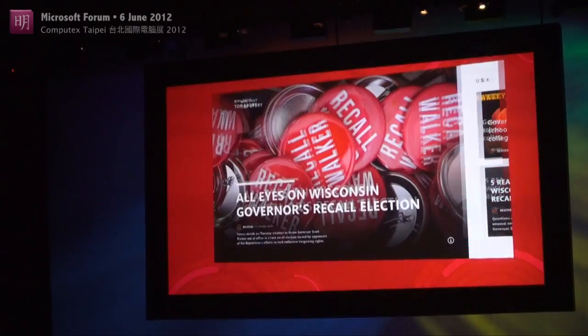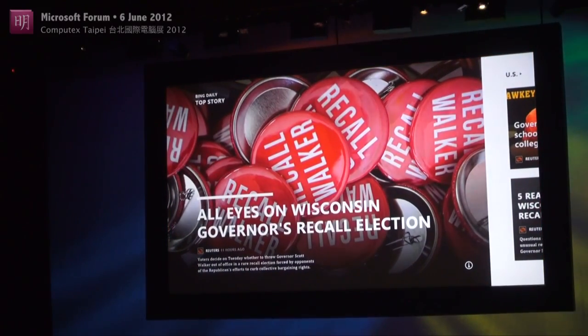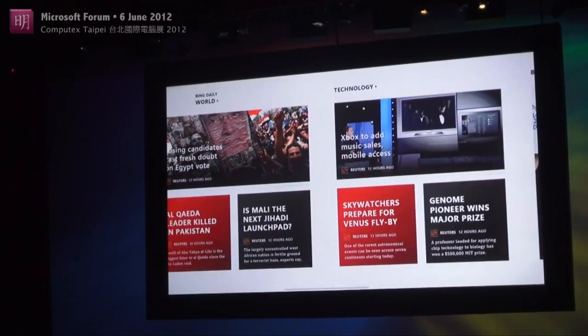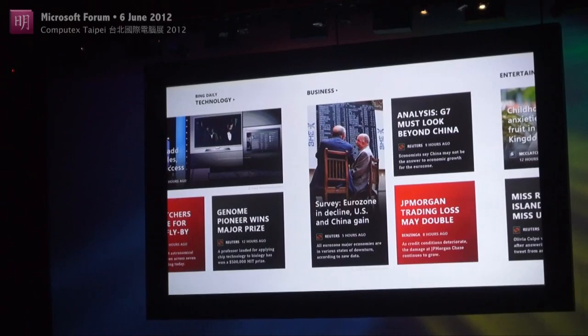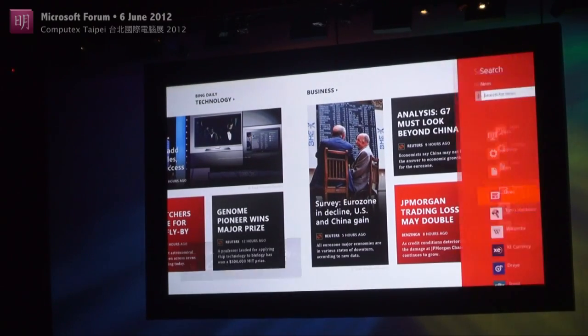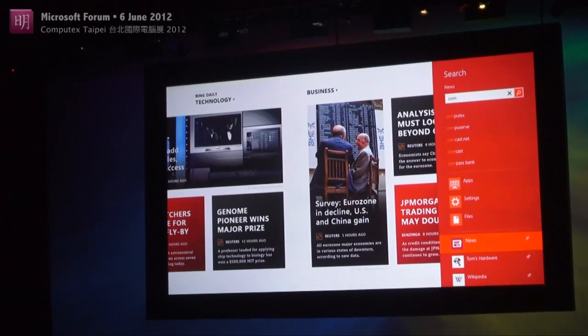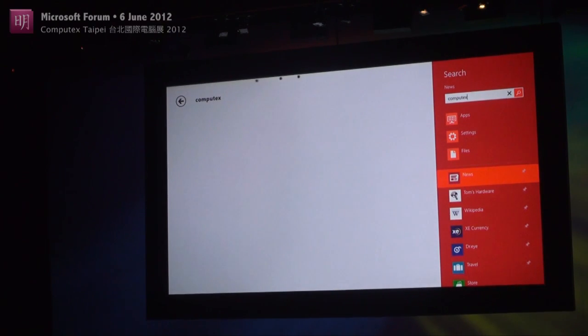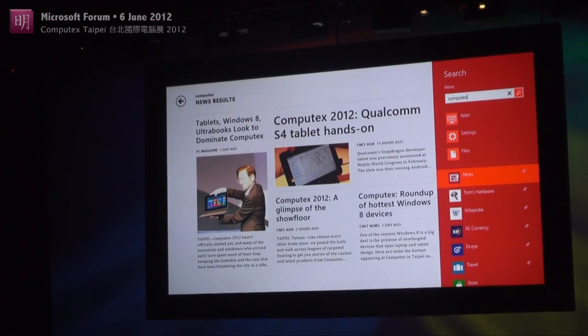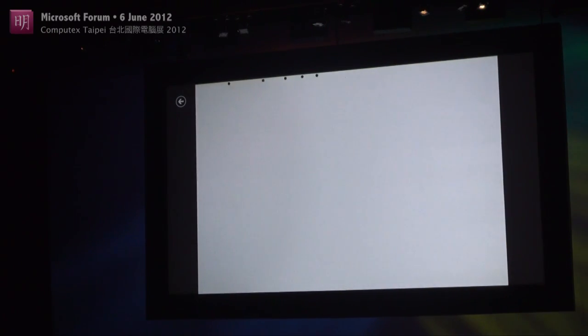There's this news app. Kind of like the travel app, it brings in news from all sorts of sources. So in this case, I can scroll around, and again, I get really fast and fluid scrolling. So I'm going to search for Computex again. I'll find a good news article about Computex. Okay, that's one I like. That's a pretty good news article: Tablets and Windows 8 look to dominate Computex.